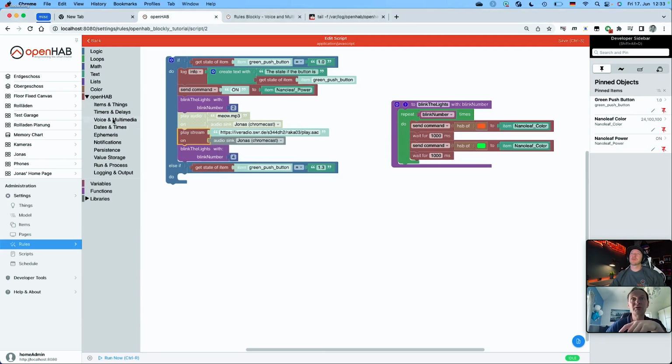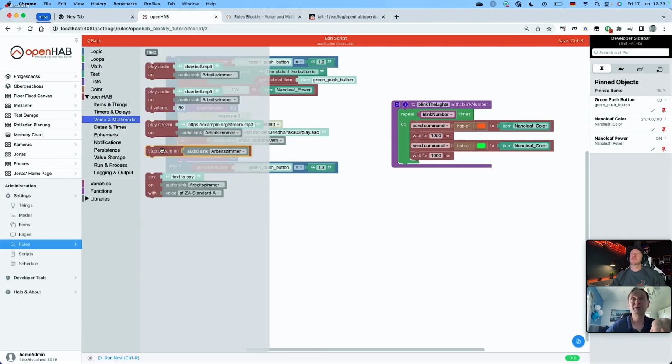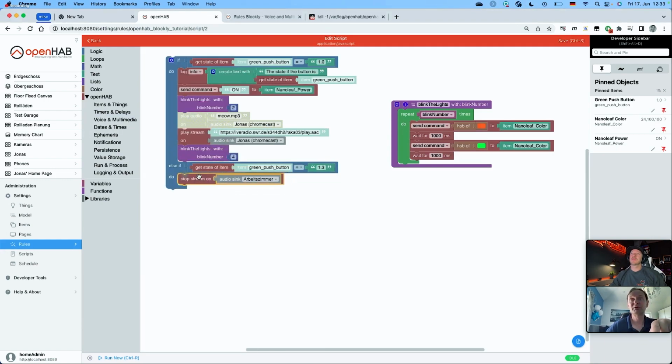So now we go to the voice multimedia, and there's a stop stream. And here we go. And that's all. So what we added is an if else. The else section is done through the settings. We put all the blocks that we had before into the first part of the 1.0. And now with the else section where we have 1.3, we stop the stream. Let's see how that works.